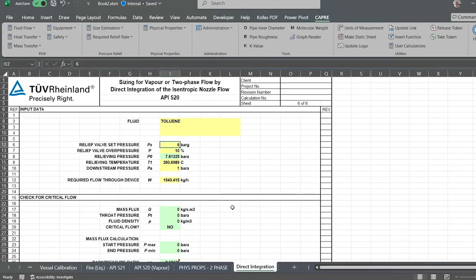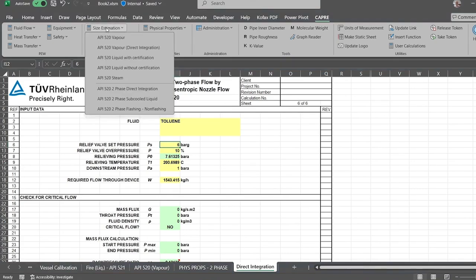Now we're just going to use it on our toluene example, and it works perfectly fine for this. Say in reality, it's a bit of a sledgehammer to crack a nut. So where we're finding this, if we go to this size estimation up here, we've got API 520 vapor direct integration. That's the sheet you're seeing now. There's another one here. It says API 520 two-phase direct integration. Lo and behold, it looks exceptionally similar.